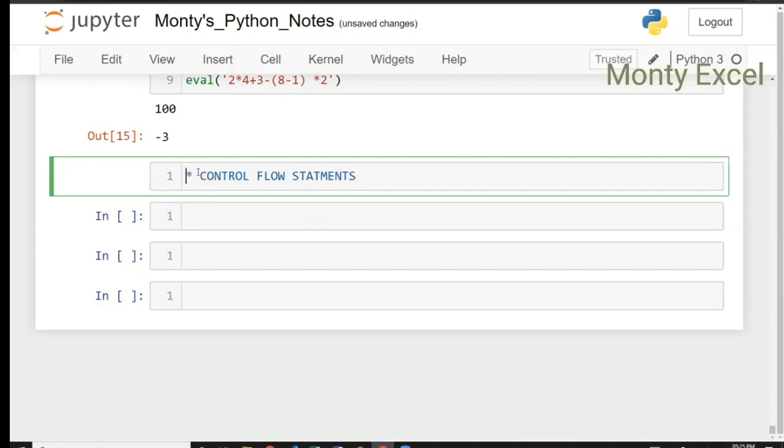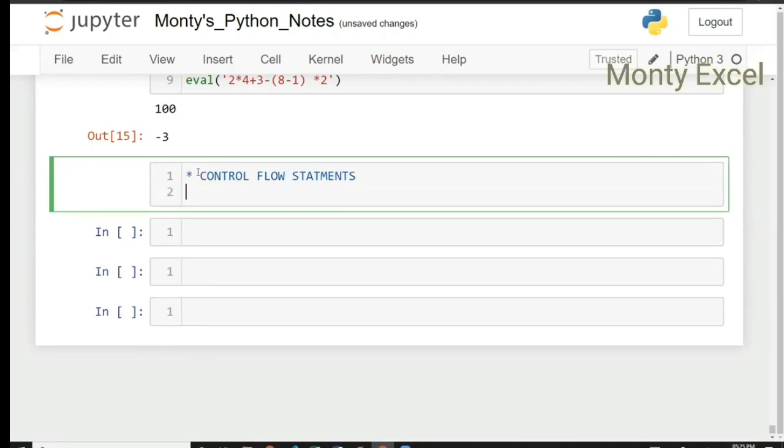Let's begin with this topic, that is control flow statements or decision flow statements. What does it mean? Let me give some theoretical knowledge so that you can understand. In any programming language for that matter, flow control, control flow statements or decision making statements mean the order in which the statements are executed. In which order the programs are executed.